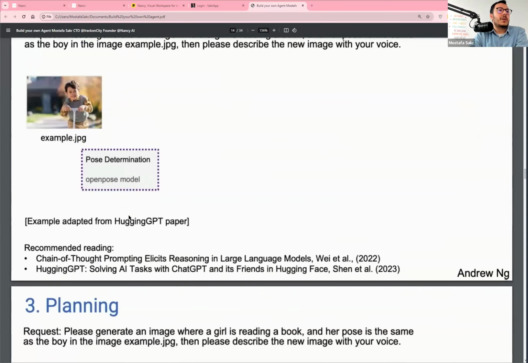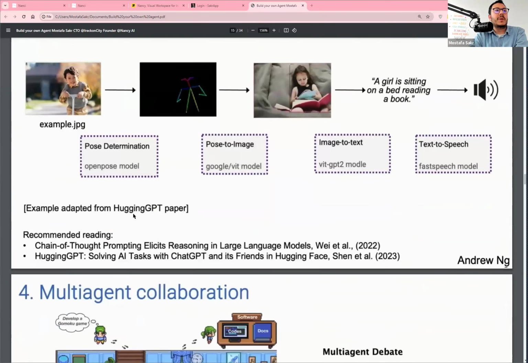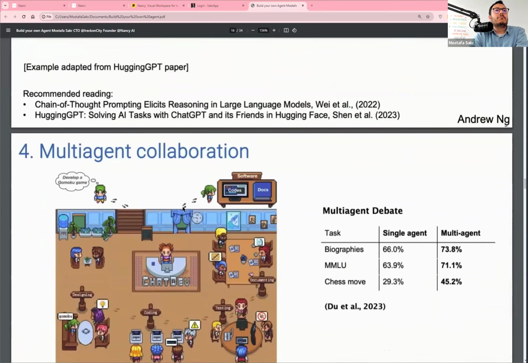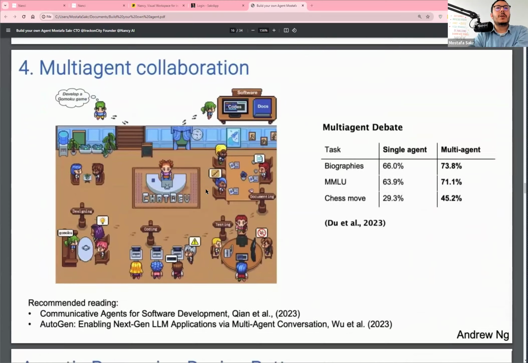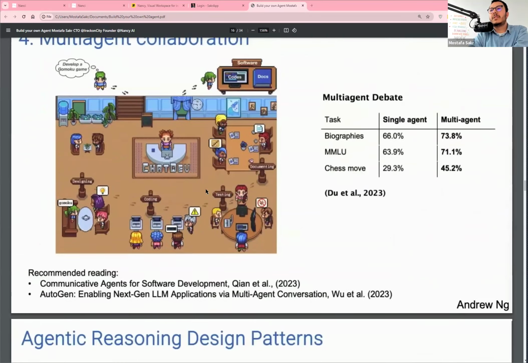Let's maybe skip more about that. I will talk about multi-agents, so let me stop talking too much and go to real life examples.